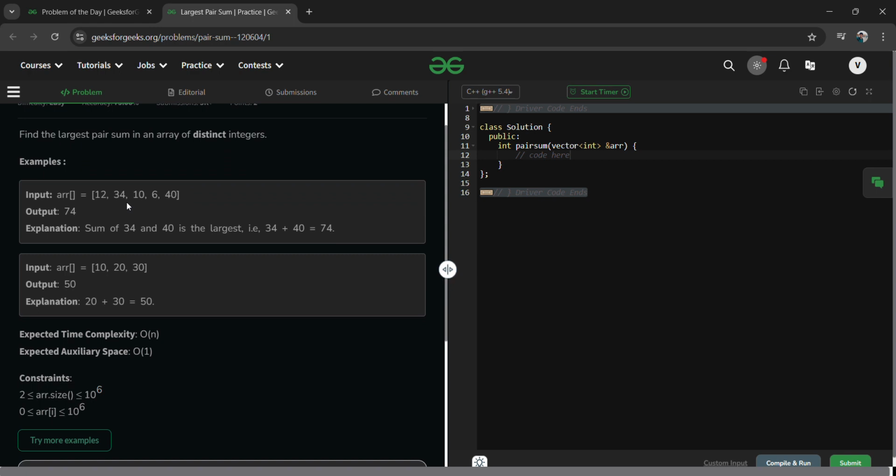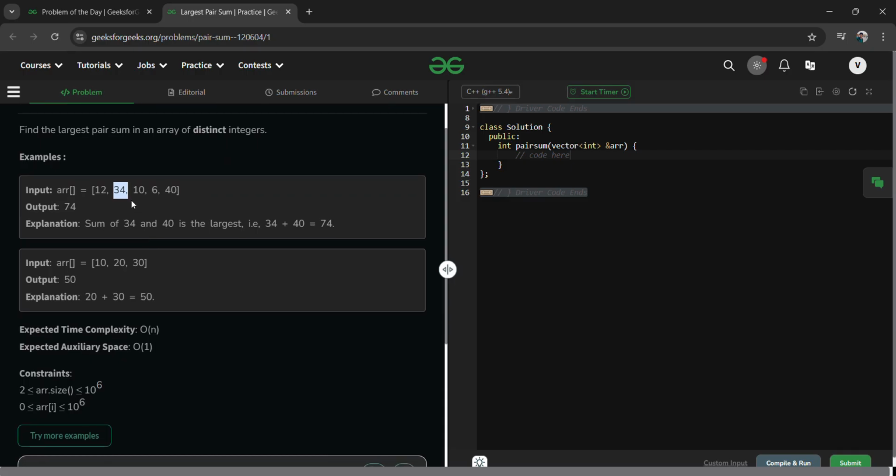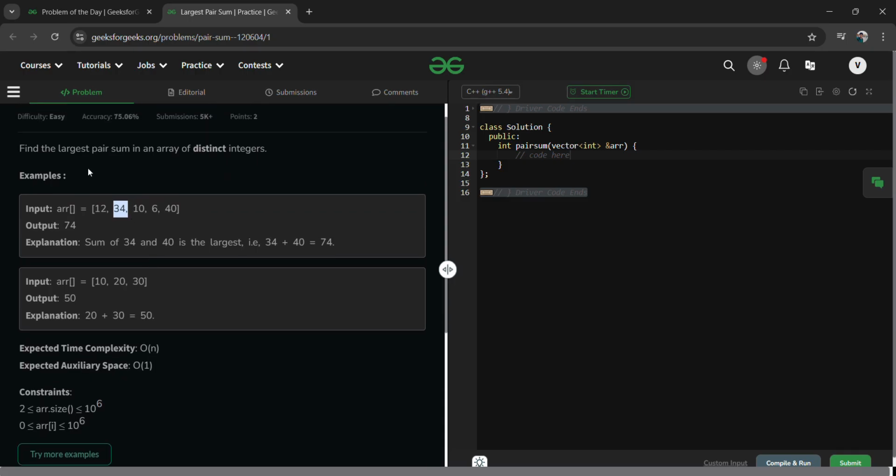So what is the largest element in this particular array? Here we get 40, and the second largest element is 34, which creates a pair. We know that pairs are actually combinations of two elements. So how can we get the maximum pair sum in an array? For that, how can we get these elements 34 and 40 together, so that we can make a pair, take the sum of it and return our solution.